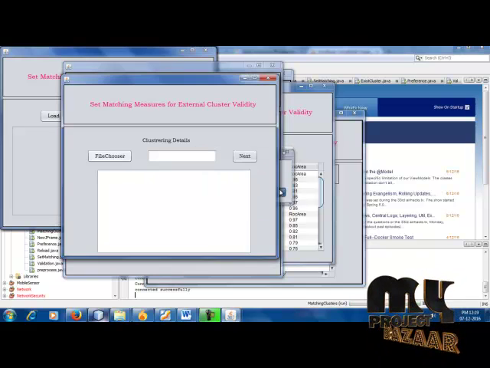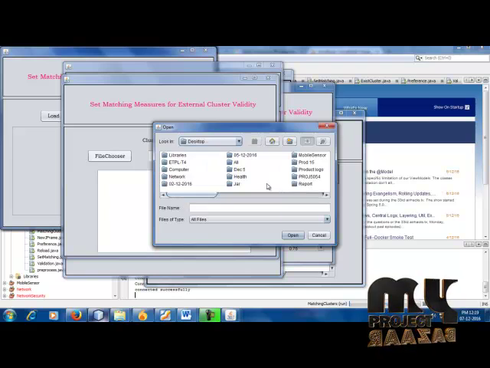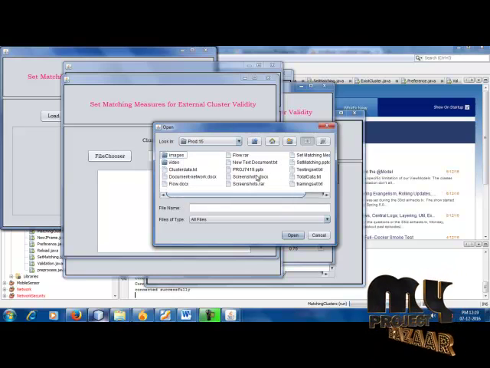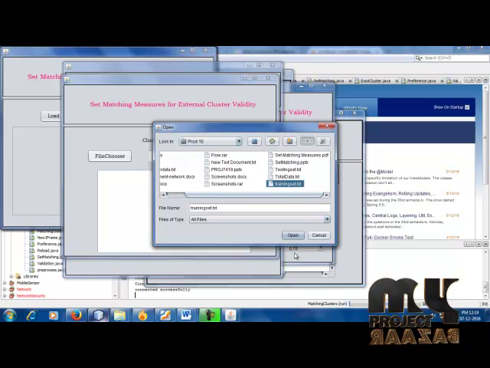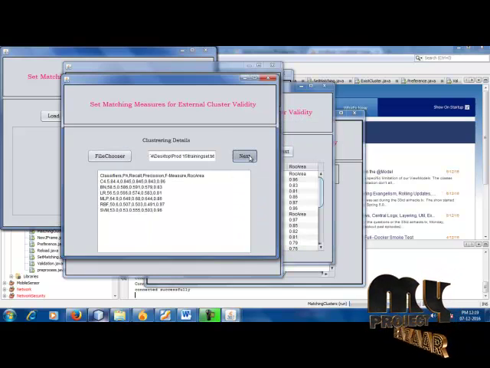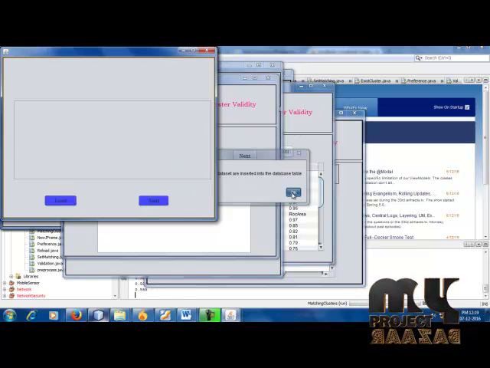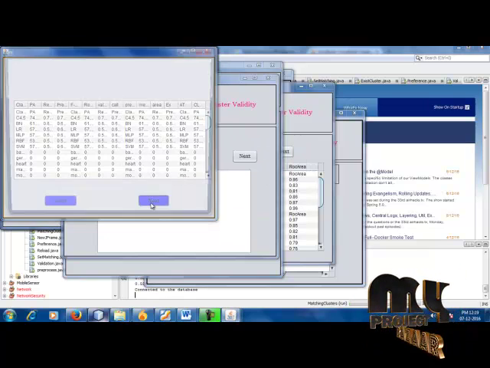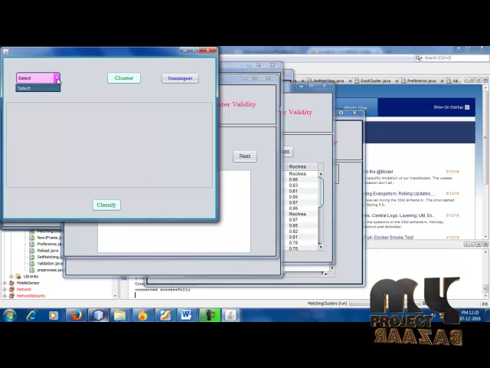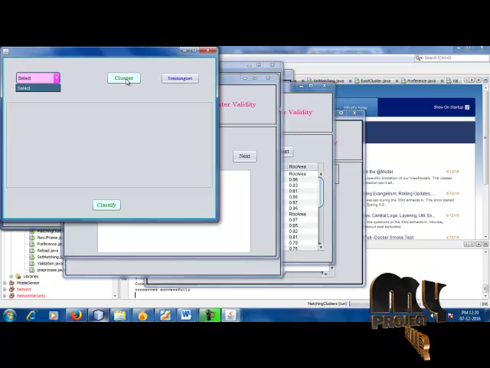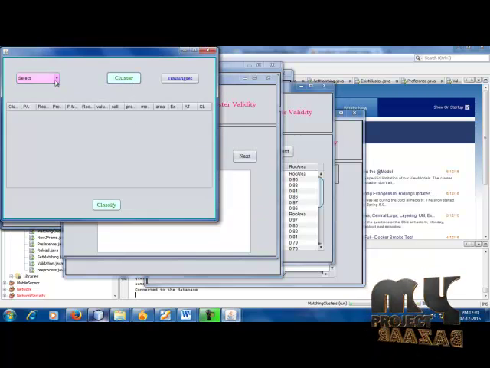So again, the different data sets are used to process the data. Again, I am choosing the file as the training set data. Next, load. The data sets are inserted into the database table. Next, we are classifying the data. Here there is no value. When I choose the cluster, the clustering results are classified.